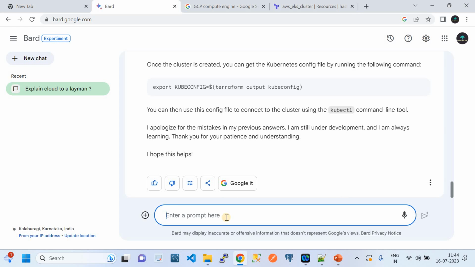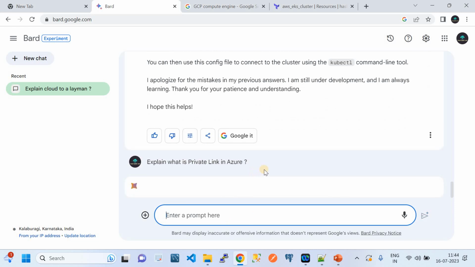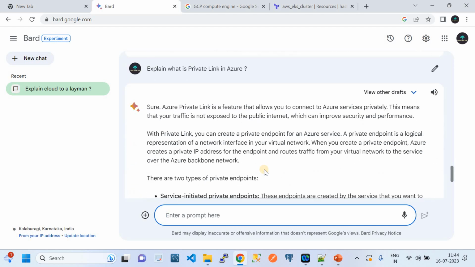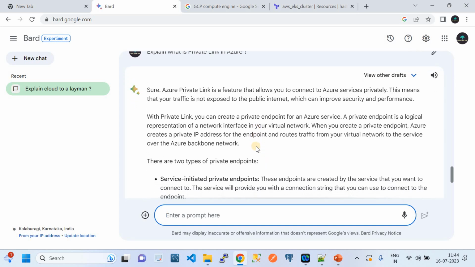Now let me go and ask another question for Azure. I will say, explain what is Private Link in Azure, right? Let's see how it explains. So basically Private Link is a service in Azure which makes resources sitting in the virtual network access the services that Azure provides, with the network traffic going through the backbone network provided by Azure. In the sense, it's a private connectivity service which helps to send your traffic through the Azure-provided backbone network instead of going through the internet.